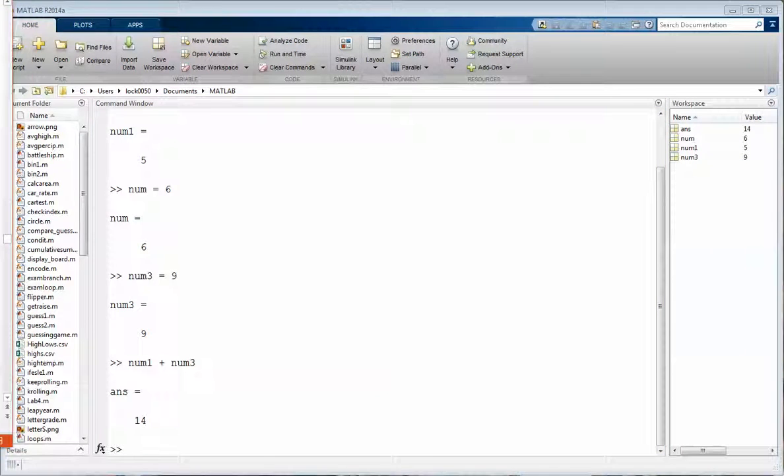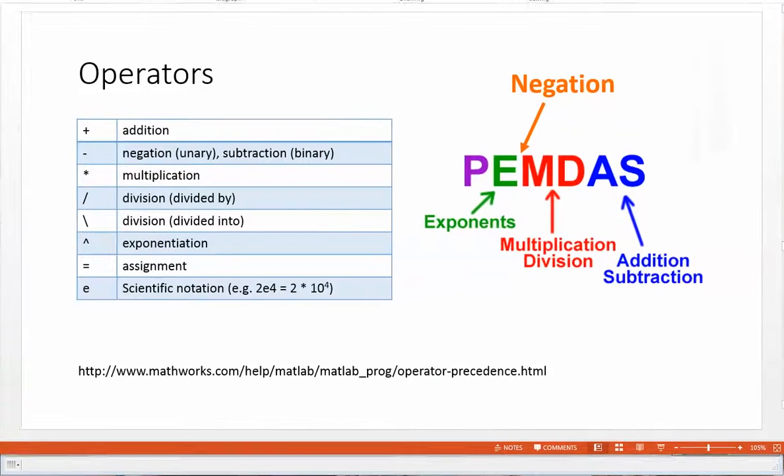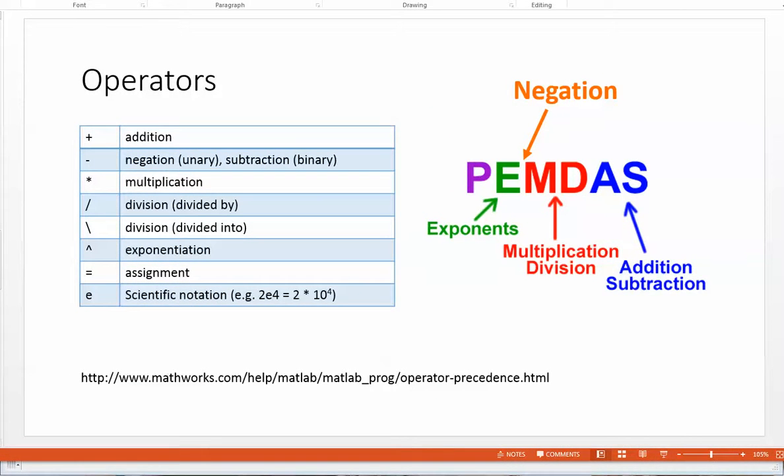There are a number of operators that we have available in MATLAB, just like we might in regular math. So we have addition, subtraction, multiplication, division. There are two types of division in MATLAB, and we'll see a little bit how both of those operate. We can use the caret here to do exponentiation, and we've already seen the assignment operator's equal sign.